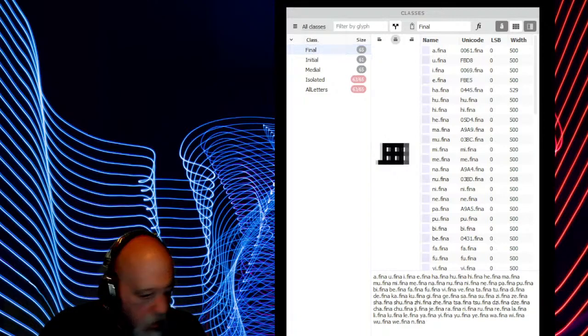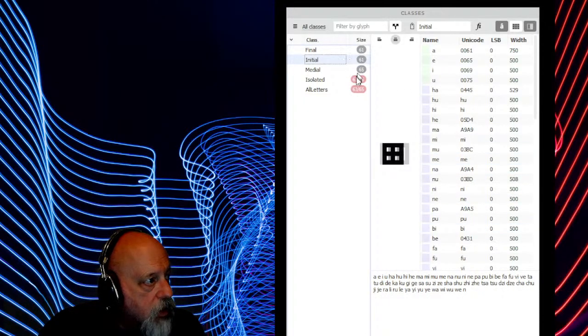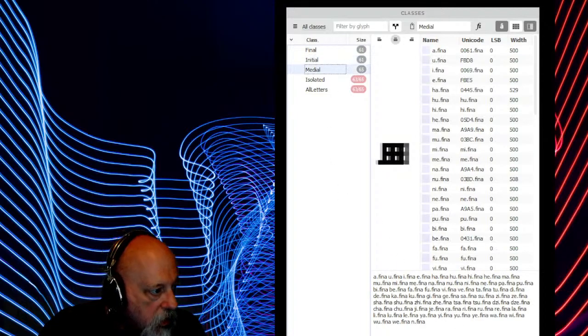RA, LI, RU, LE, and take out the LAs entirely. We've combined them. When we're done that, tab off final, it should have 61. Medial, same thing.